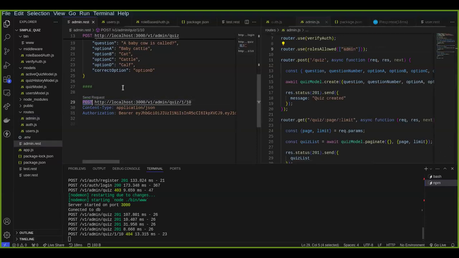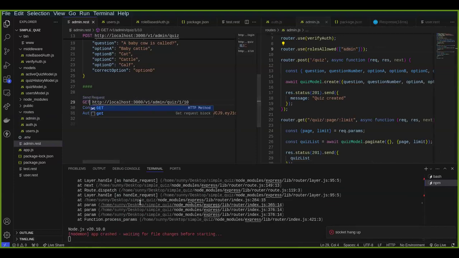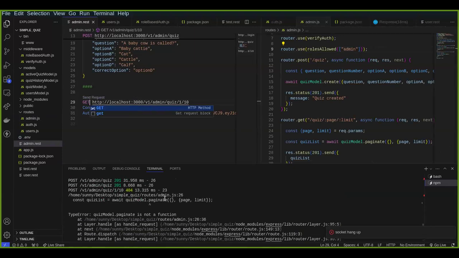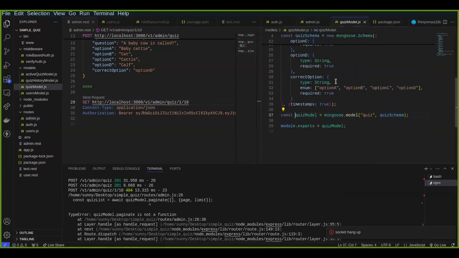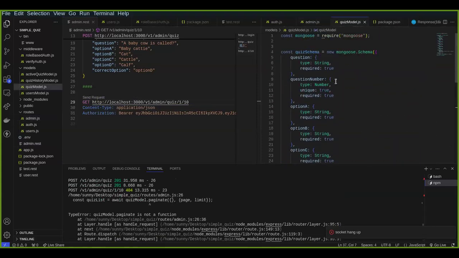Okay, yeah, that's a post request I made. So I'm supposed to change this to get. So what is it saying? Paginate is not a function. So let's go over to the quiz model. Yeah, that's true. So paginate is not here because I didn't do this.